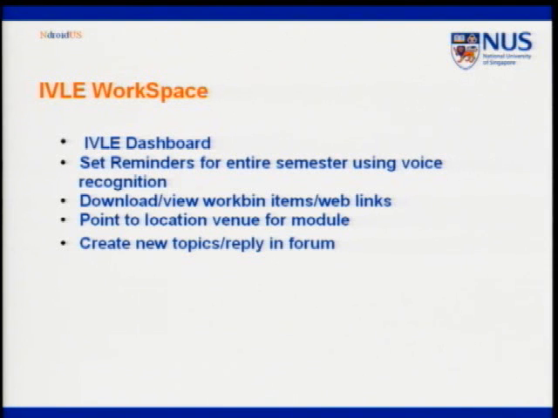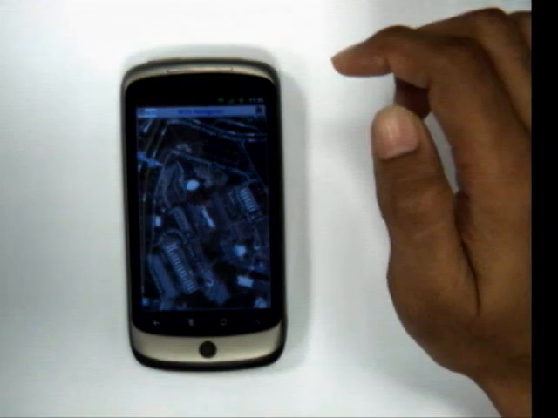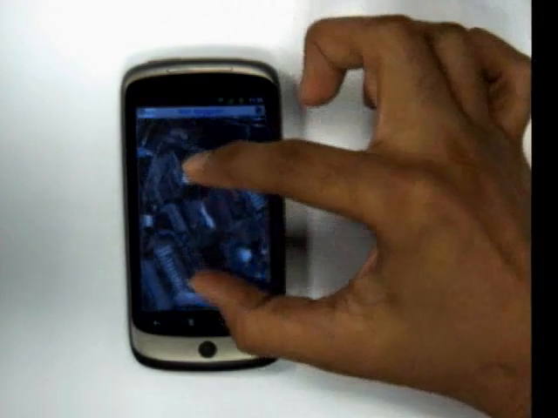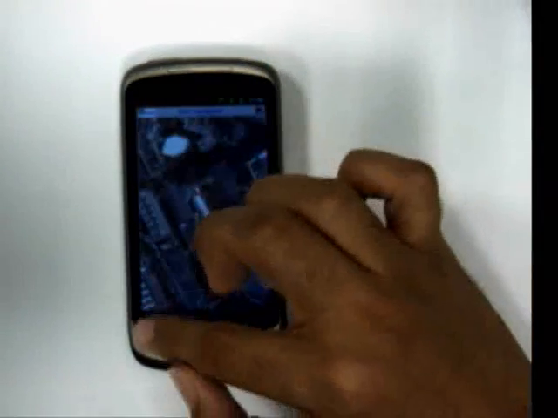Okay, now we are doing the demo with the presentation, so I think I'll explain right now. Basically, this screen shows you all the lectures or tutorials or labs specified for that specific module. The user can just click on the location and it will locate the specific location, and you can zoom in and see exactly where it is. We have used Google Maps.